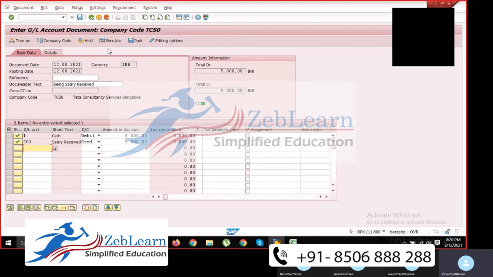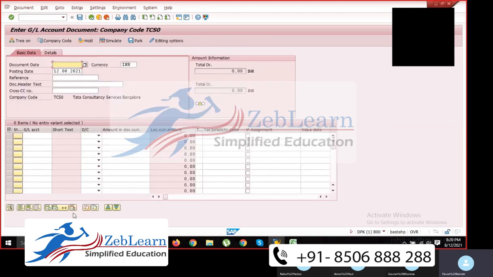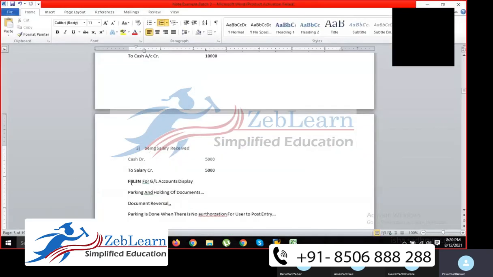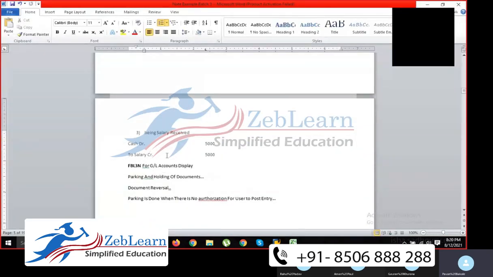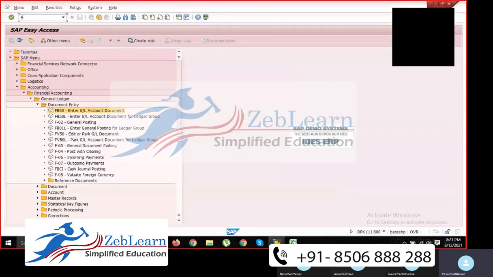You can see here. Now you can simulate this to check the entry and you can post it. Now document 3 is posted. So 3 entries I have passed in my company. Now I need to check them. To check all the entries which are posted in the company code, you should go for the FBL3N T-code. For GL account display, we go for FBL3N. So what I will do now, I'll go back here.